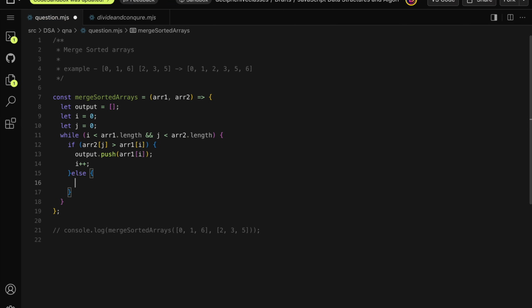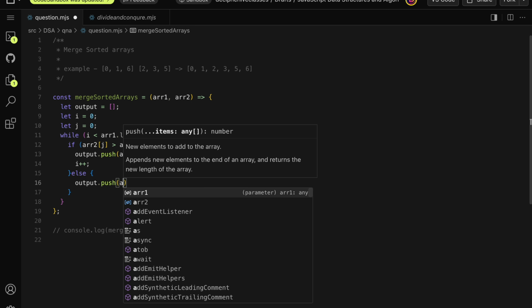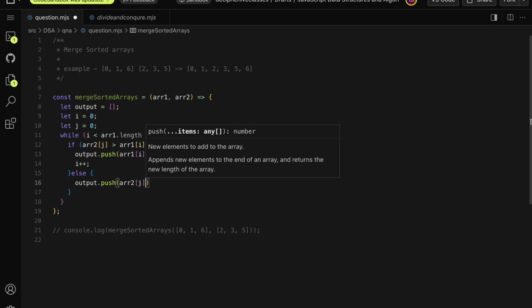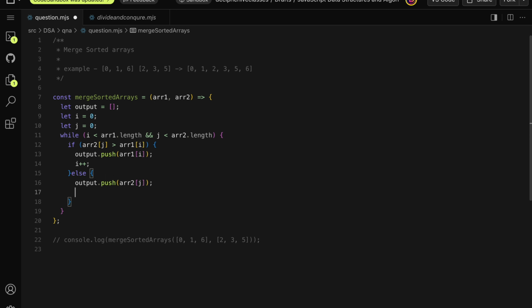Else if the element of array 1 is greater than the element of array 2, then we will push the element of array 2 in our output array. So output.push array 2 of j, and once we utilize the element, we have to move our pointer to the next element. That will be something like this, right?